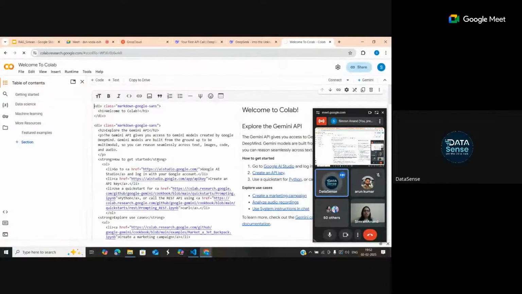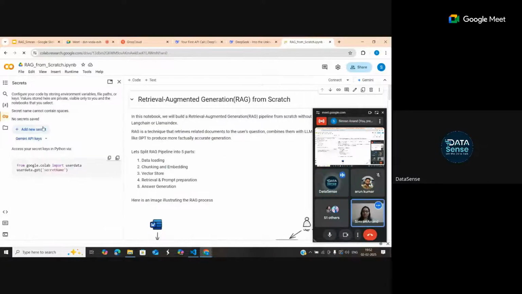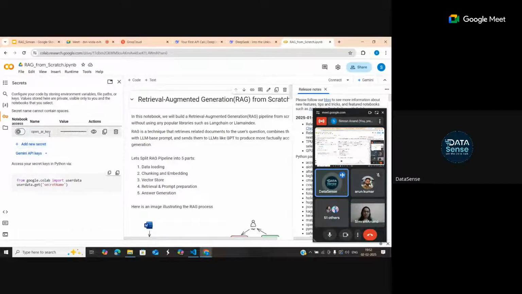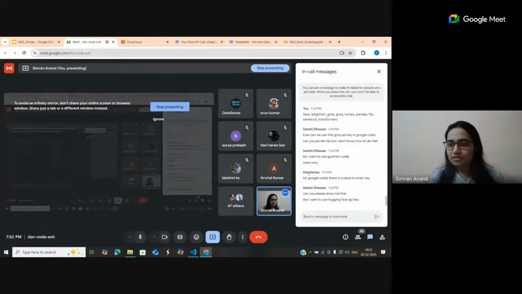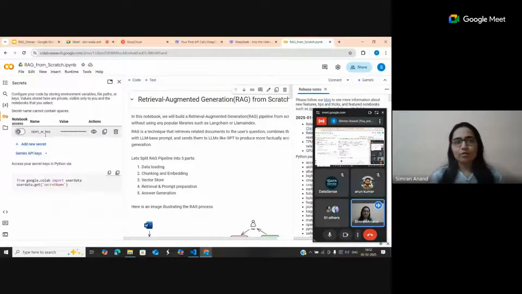I can show you this section. See, there's a key option on the left. Just go back. Yes, this one. Here you can enter any key you want, name it, and put the value, so your code will automatically have access to it. I hope that answers your question. Even when I was using Google Colab for the backend, I had given my OpenAI key over here and I've given the value here. If you want to add another key, you can just click on plus, add new secret. All right.